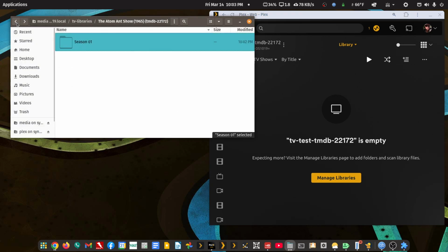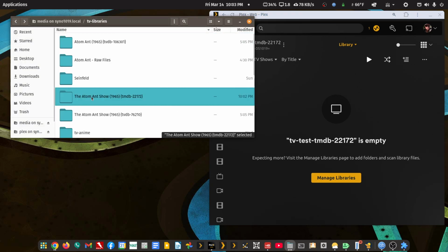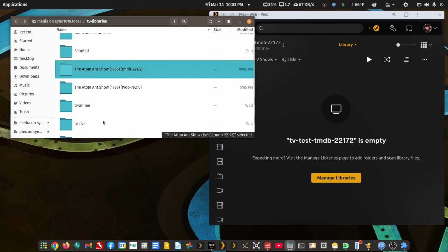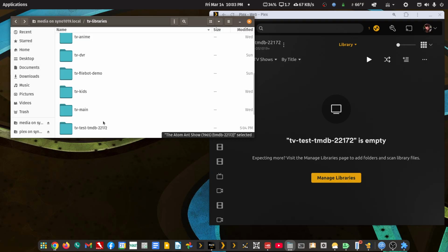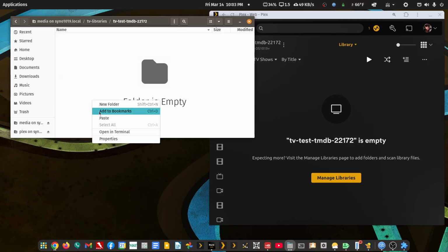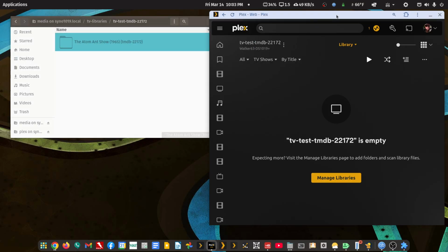So I'm going to take this properly formatted show to TMDB. I'm going to cut it, and I'm going to paste it into this test library structure for TMDB. Now, this is set up for automatic scanning, but with only one show in the library, it's not going to scan automatically, so I'll have to manually scan it.